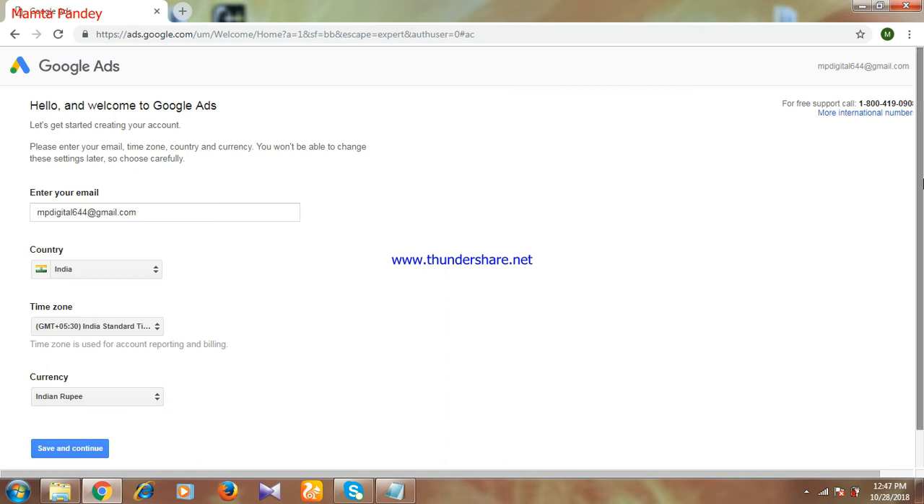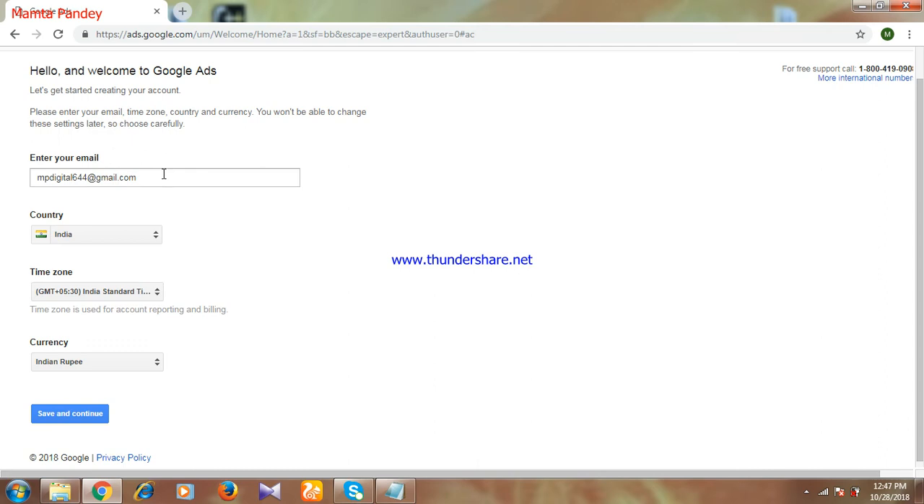After clicking on this, you will get some settings. Enter your Gmail that you have already entered, by which you have logged in to this account, right? Then the country is India. We are in India, so it is automatically taking India from your Gmail account. Then the time zone of India only, then the currency of India only. Then you don't need to do anything, just click on save and continue.